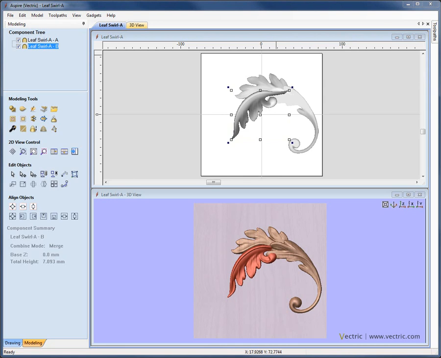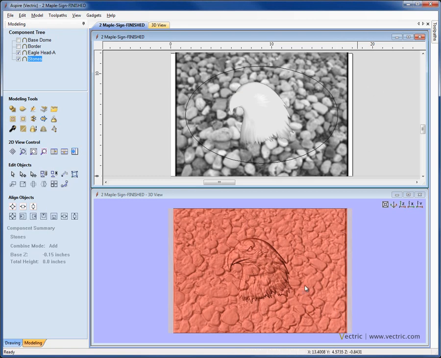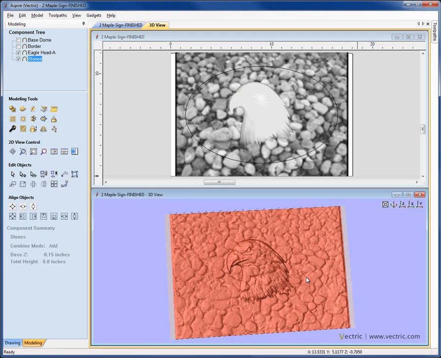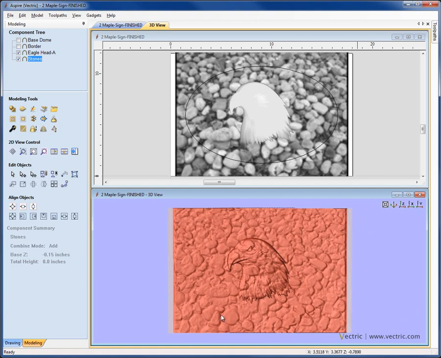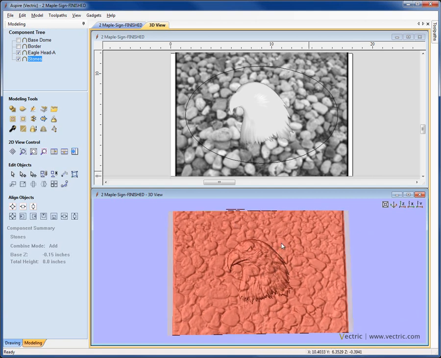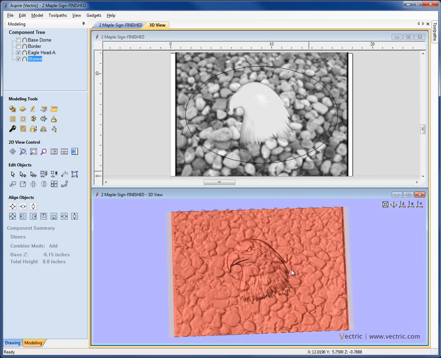Now the ability to trim a component is not limited to just using a vector. Let's go ahead into another example here in Aspire, and here we can see we have a component which has been created from a bitmap of some stones. So we've created this texture. Now I would like that texture to only be in the background and not to go all over the top of the eagle as it is now. So I want to trim away the area of the texture where the eagle is.